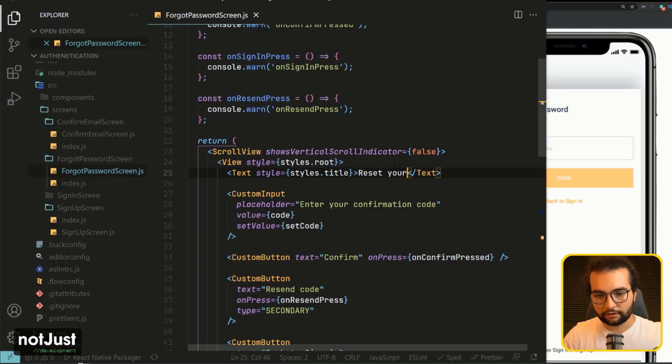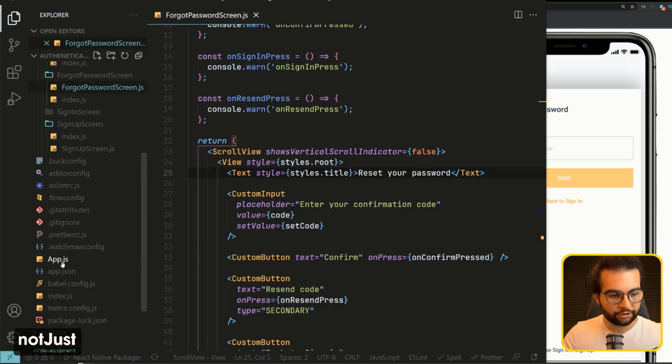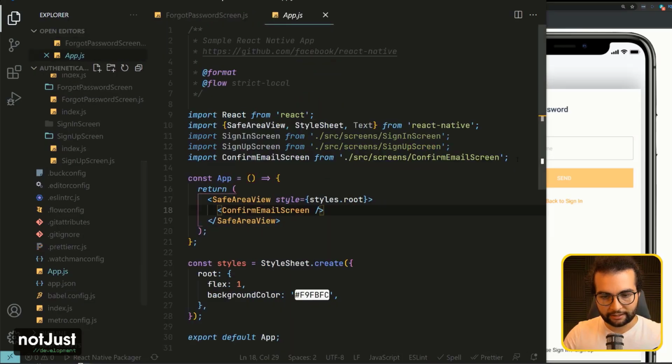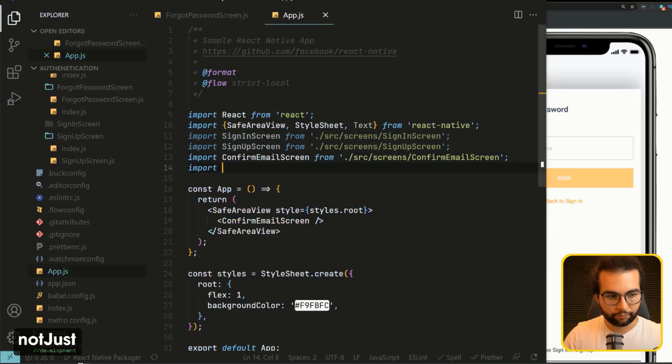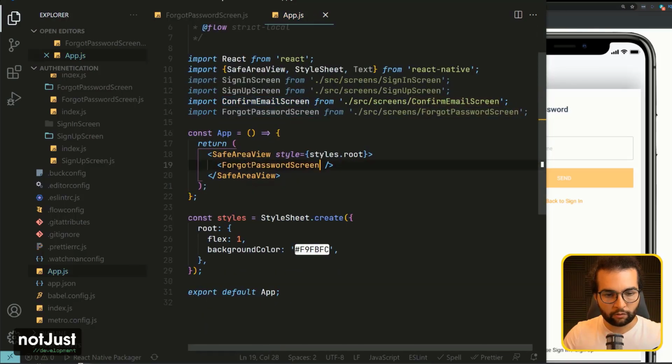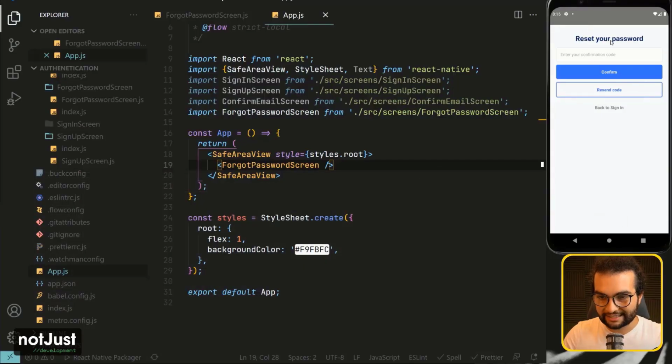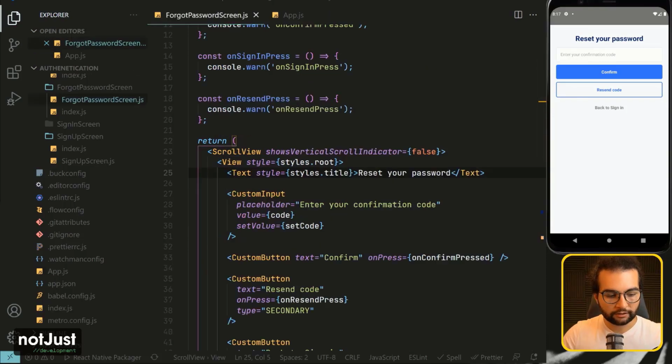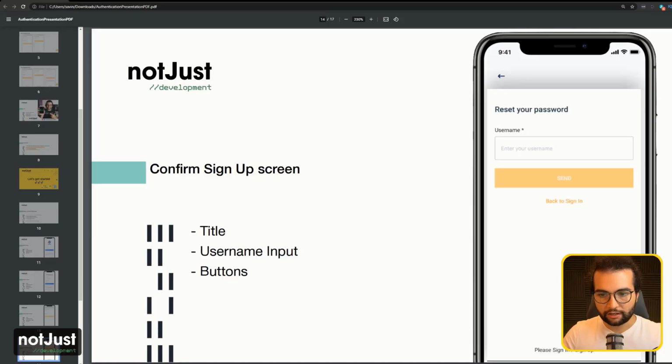Reset your password. So again, how we did previous time, let's go to our app.js. Let's import that screen, import forgot password screen, and let's replace it in our application here. So that should open our reset your password screen. Perfect. So what do we need on this screen? We need title, we need username and buttons.